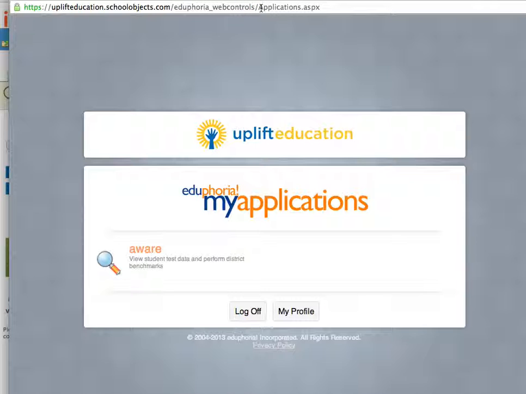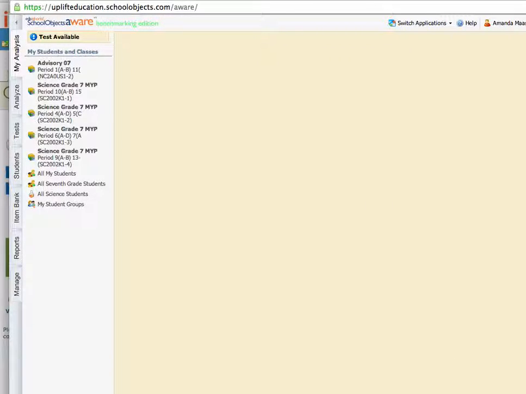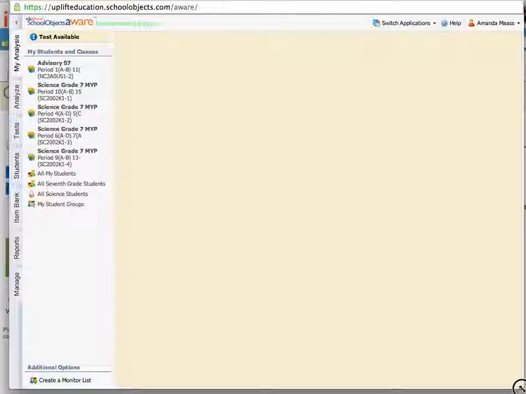uplifteducation.schoolobjects.com/Edu4a webcontrols/applications.aspx. So go ahead and click Aware, and this is a view that you've probably been using through your CFA analysis or your test in hand analysis. And so this is something you probably have some familiarity with, but it's probably just using this Analyze tab.